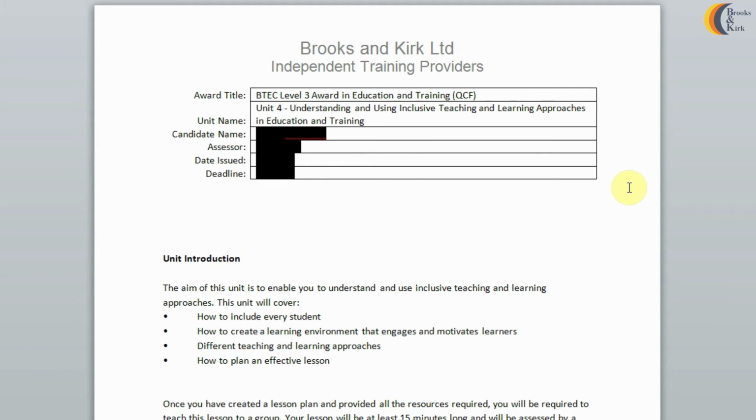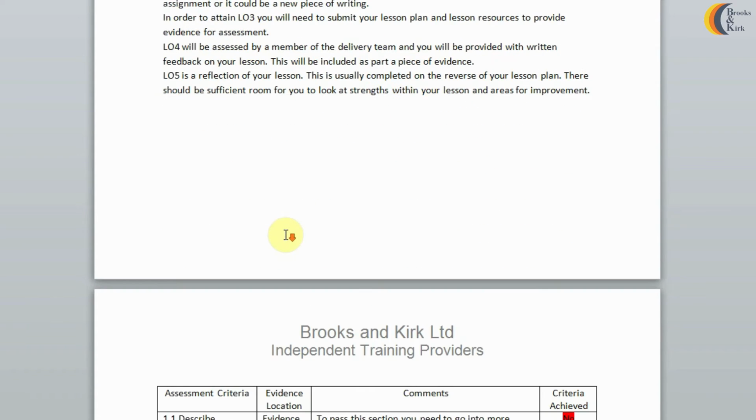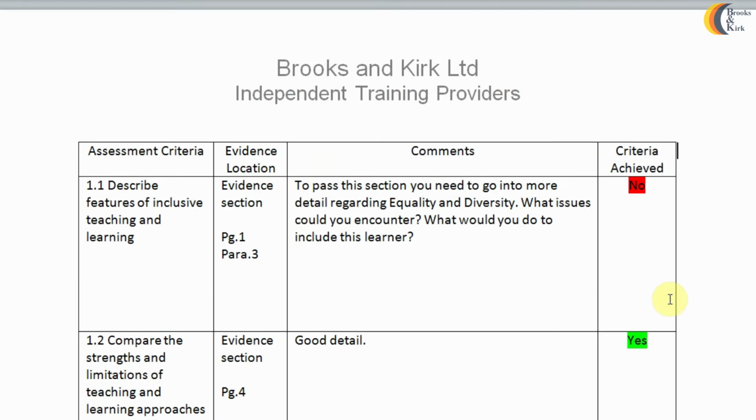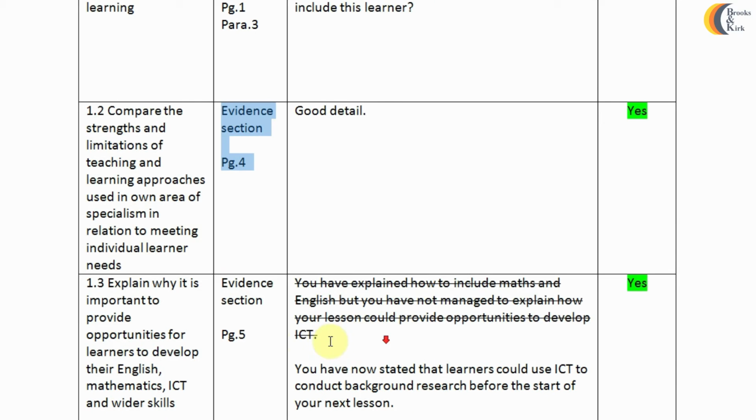Now this is our feedback form. You will probably be using this template to issue your own feedback. So in this section, you will be writing down any feedback that the learner has got. Have they met their criteria, yes or no? And if they have met the criteria, where is this evidence located? So in here, you would put the page number, the paragraph related to that assessment criteria.